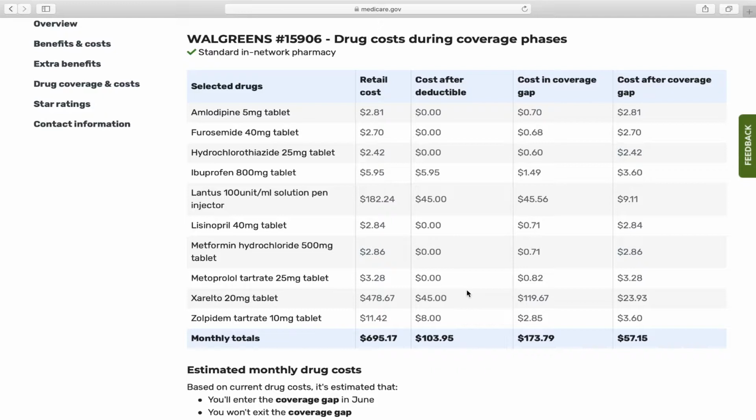But then once you reach $6,350 in total drug cost, and that means your cost plus your insurance's cost on these drugs. So basically adding up the cost for the contract rate. So $182.24 and all of these added up. Once you keep adding those up until they hit $6,350, that's when you hit catastrophic coverage. Now during that phase and through the rest of the calendar year, you will only be responsible for 5% of the cost of your drugs. So that's where you sort of get out.